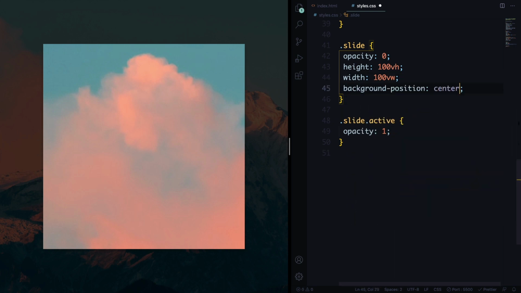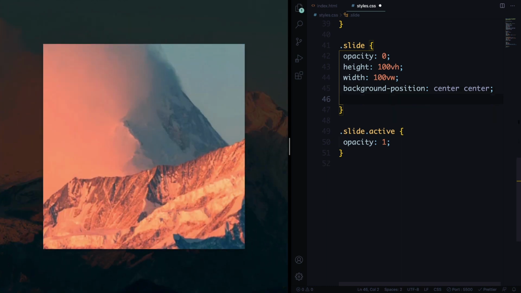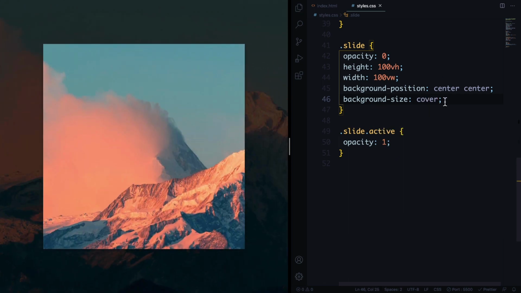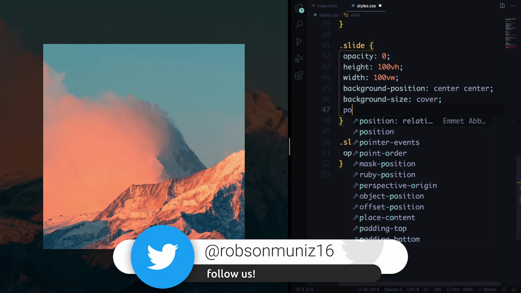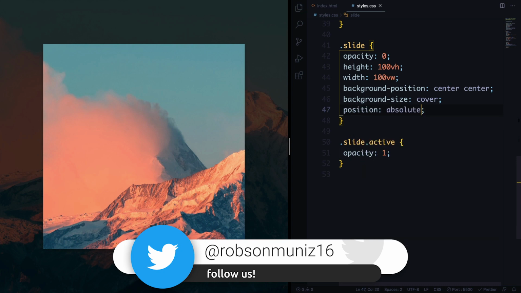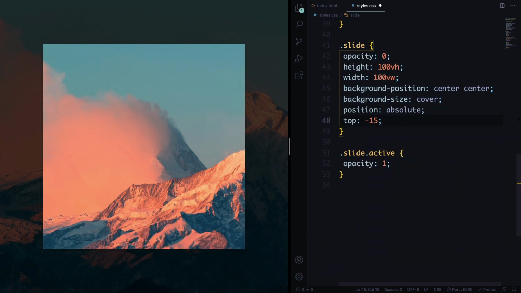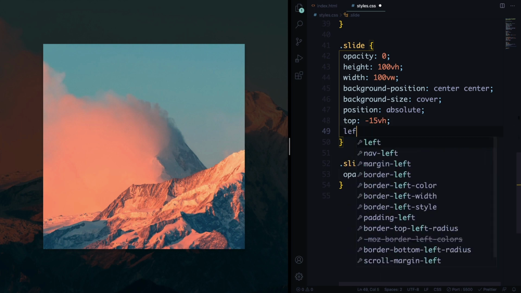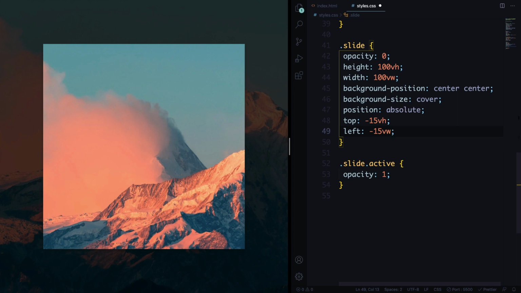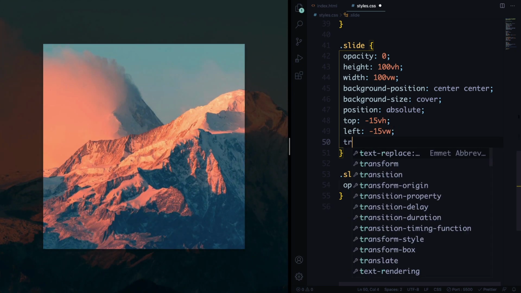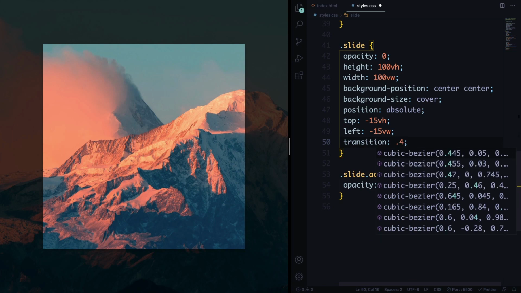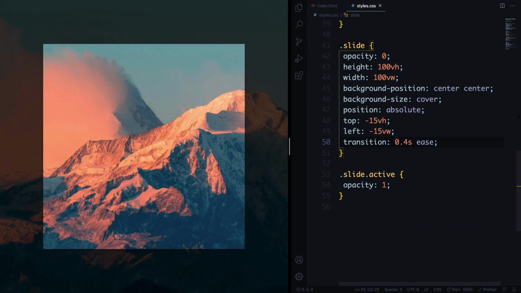So let's set background position center in the X and Y direction. Also background size cover, it's much better now. And position here is gonna be absolute, okay? So now we can apply top. For the top it's gonna be minus 15 VH, all right, and from the left 15 VW, and we start to have a nice effect on our page. We want to have a transition on the background, here also in the slide, okay? The same one, 0.4 seconds ease-in, z-index 1, so it's on top of everything.